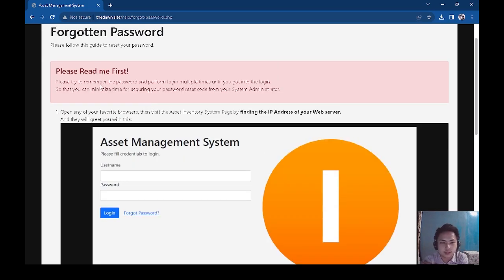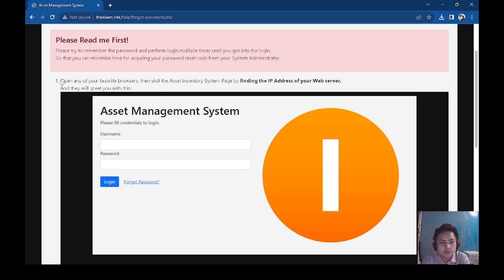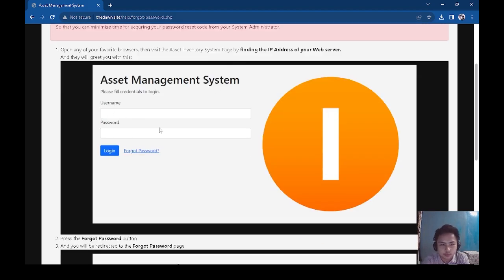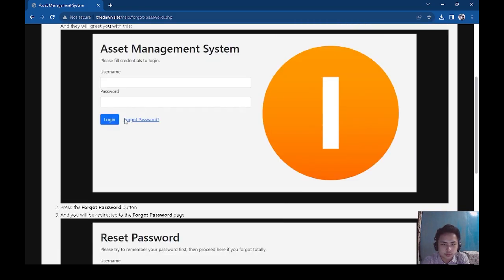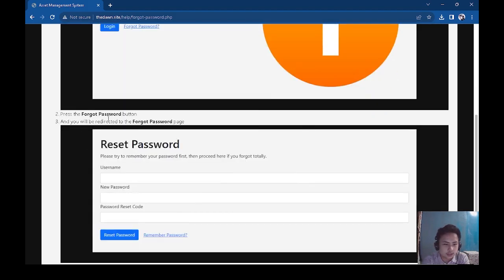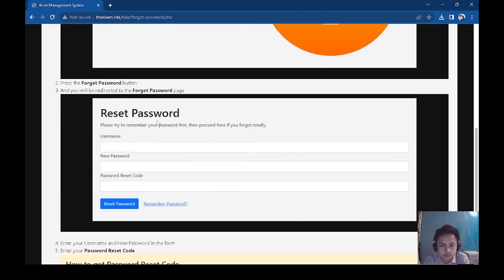Just like logging into the system, first open any of your favorite browsers, then visit the asset inventory system page, the web server. Then you can see here, from the login, press the forgot password button. From there, you will be directed to the forgot password page. This is the forgot password page. Reset password. So please try to remember your password.